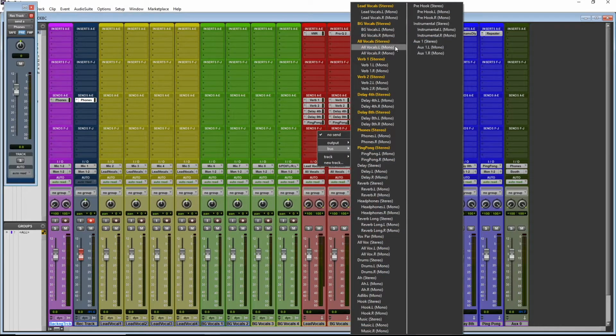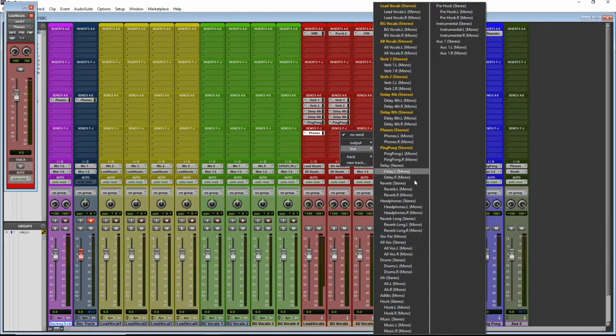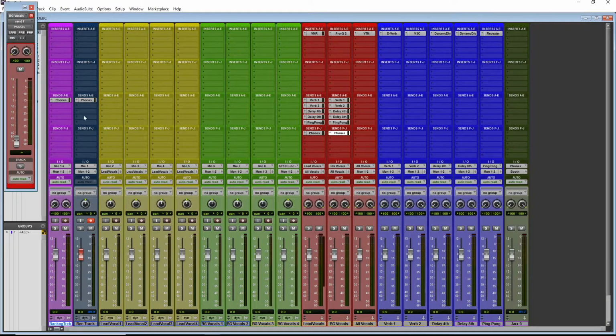Bus phones. We're not going to turn the pre on these. Bus phones. Cool. Oh yeah, and also the effects, because they're going to want to hear the effects in their headphones as well. So put that on there, the effects as well.